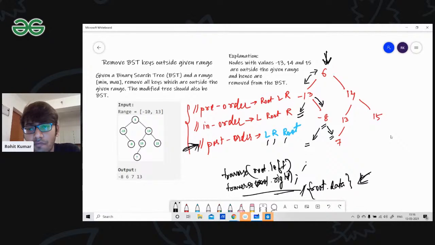So now we have the data, root dot data, -8, right? I have traversed the whole left and right of the current root -8, and now I can do some operation on this. Sorry guys, so I am over here at -8, right? Now I can check whether this -8 is in range or outside range. -8 lies somewhere over here. It's in range, so I don't need to do anything.